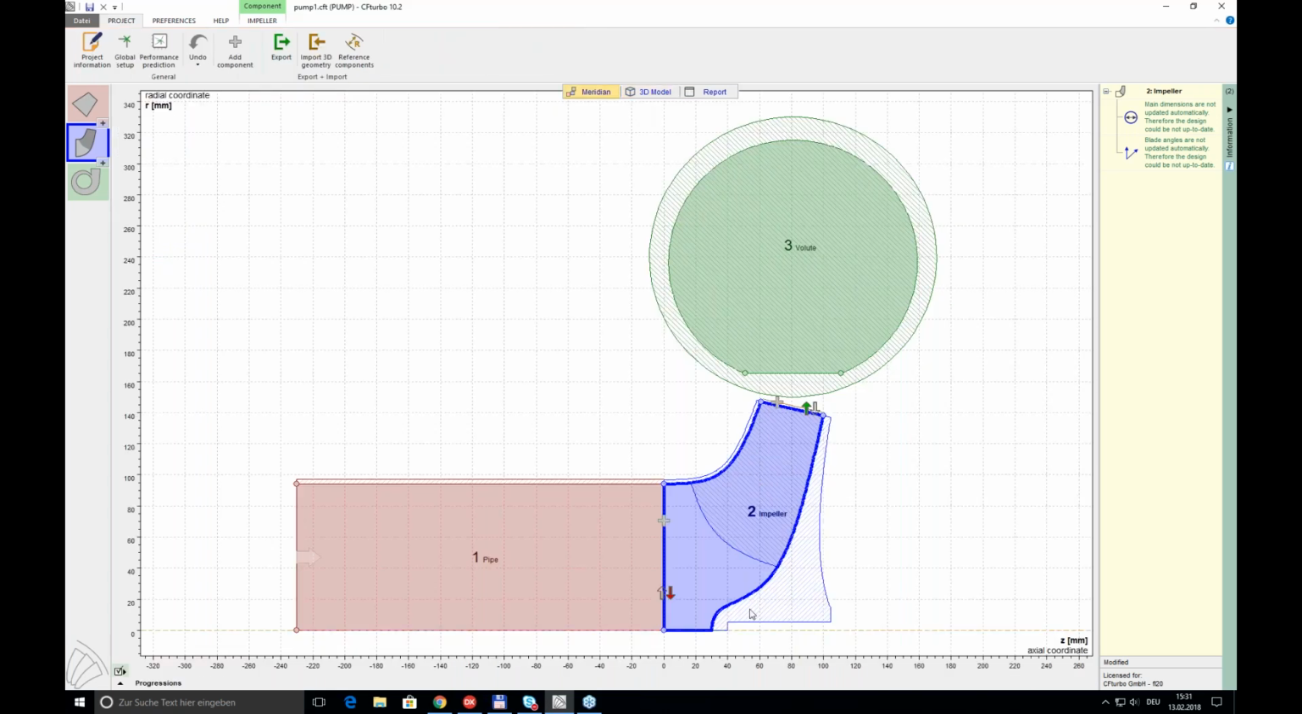Okay, and this is what I wanted to say for the time being, and now I would like to make Radek the representer. Okay, thank you, Oliver, for the turbo machinery design part. I will switch the presentation back to me.